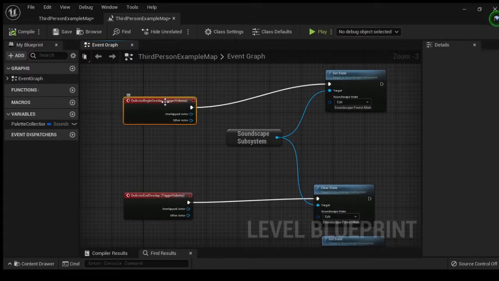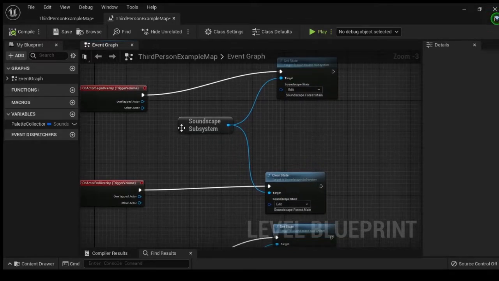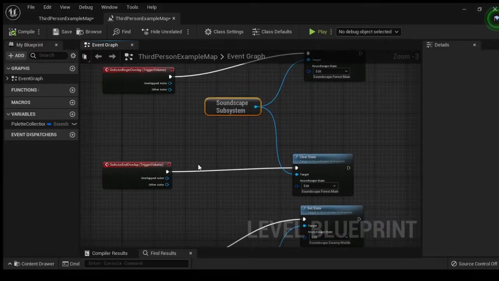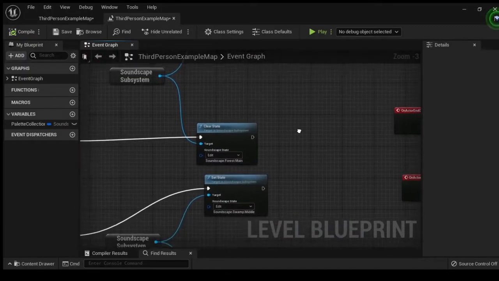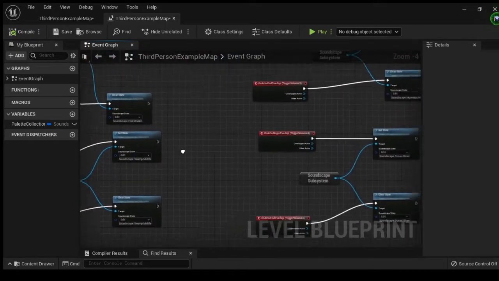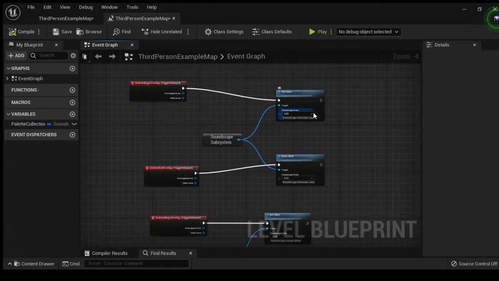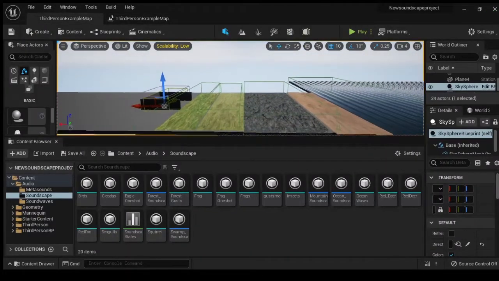So I am using a trigger volume to create an event on actor begin overlap. And when the actor begins the overlap, I'm going to set a state of the forest main area, with the target being the Soundscape subsystem node. And when the actor ends the overlap, I will clear the state so it doesn't play anymore. I will do the same with all the different palettes I'm using, or the areas you're using. As you can see here, nothing else. This is all.